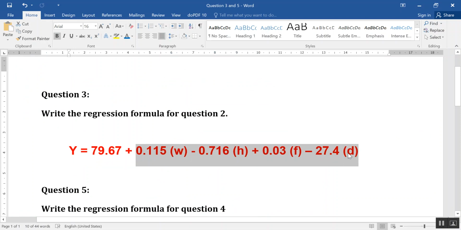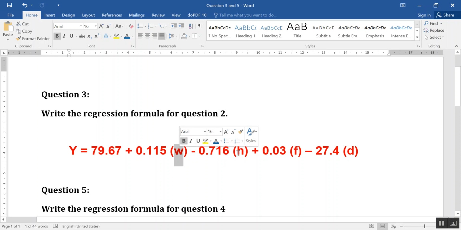If one of them is not significant, for example, if its significance value is more than 0.05, then I would not include it in this equation. So this W I just put there to show you which variable it is referring to. For example, this refers to weight in pounds, this refers to height in inches, this refers to fat-free weight, and D here refers to density. So all the 4 predictors are significant, so we included them here.